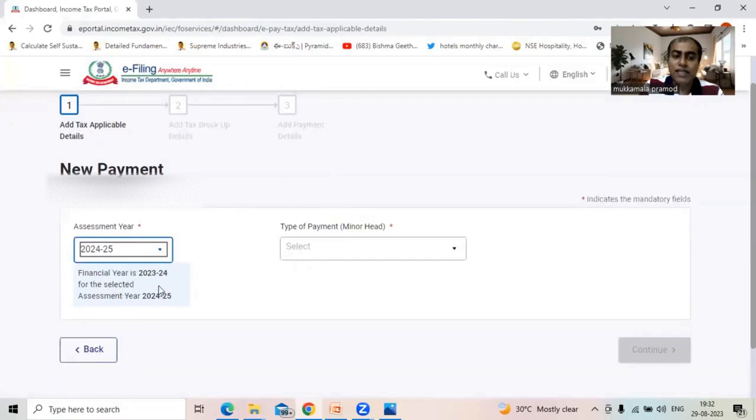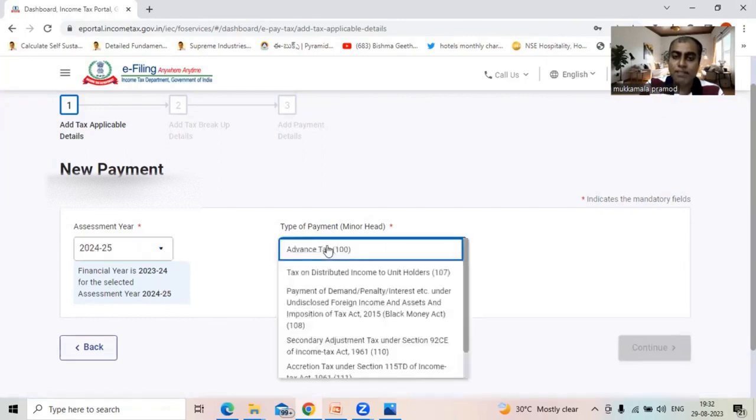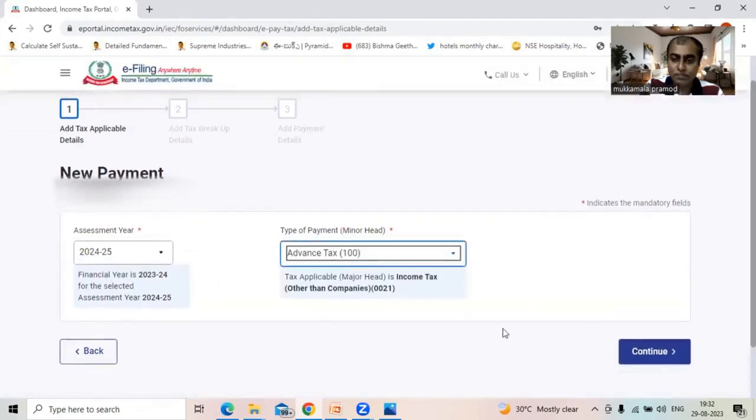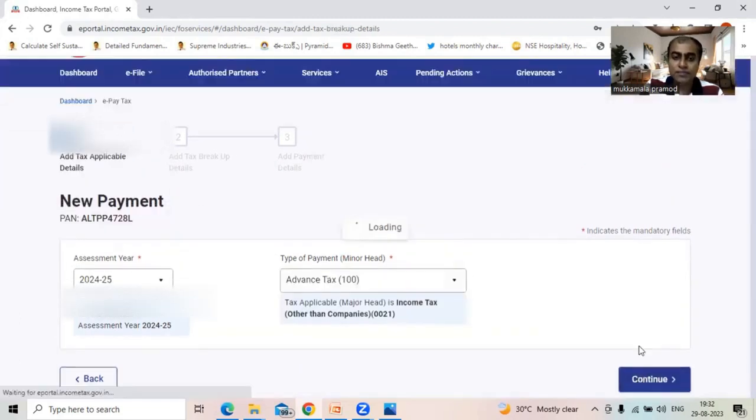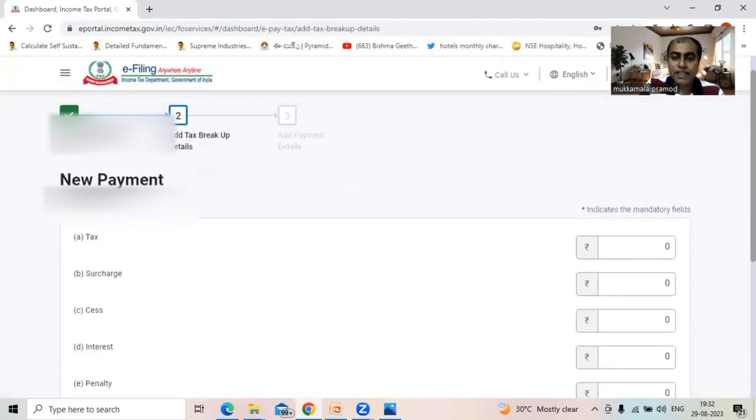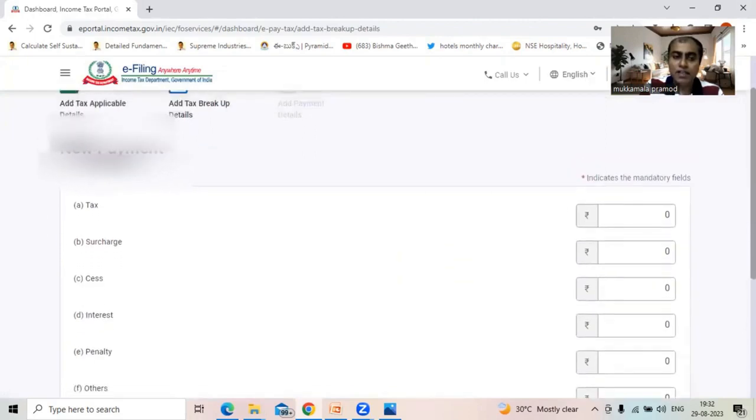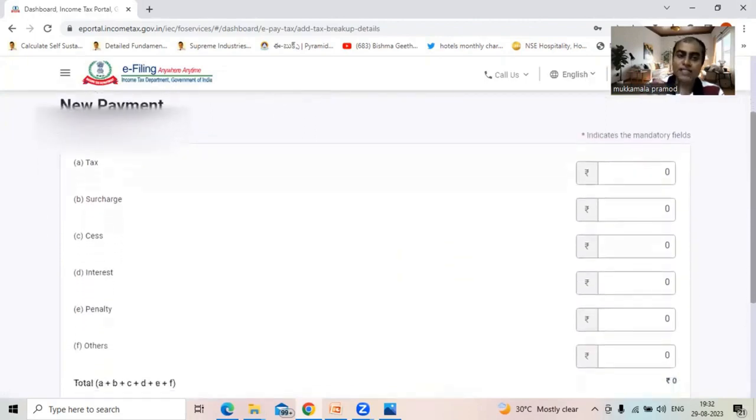So the site will indicate to you that you are filing this assessment of advance tax for the current financial year. And for the payment, you need to select the advance tax as the payment head, and then click on continue. This would take you to a page where you have to fill in the tax, surcharge, cess, and then if you are paying any interest.